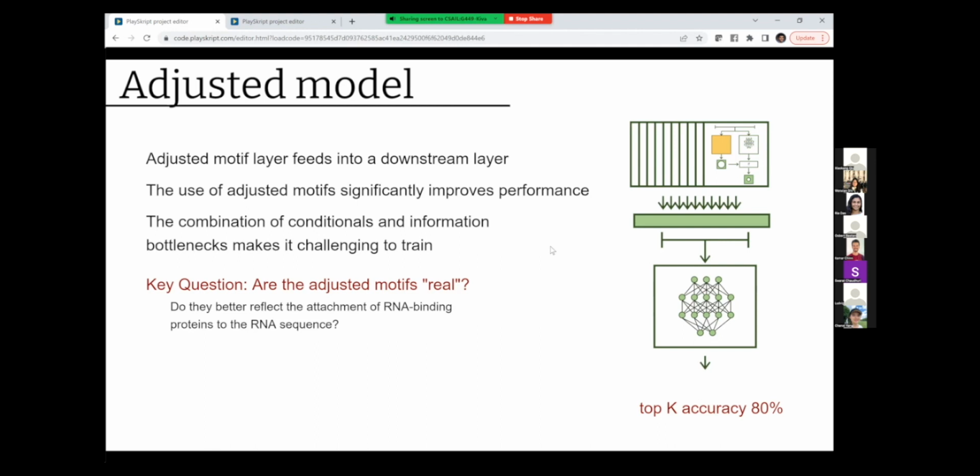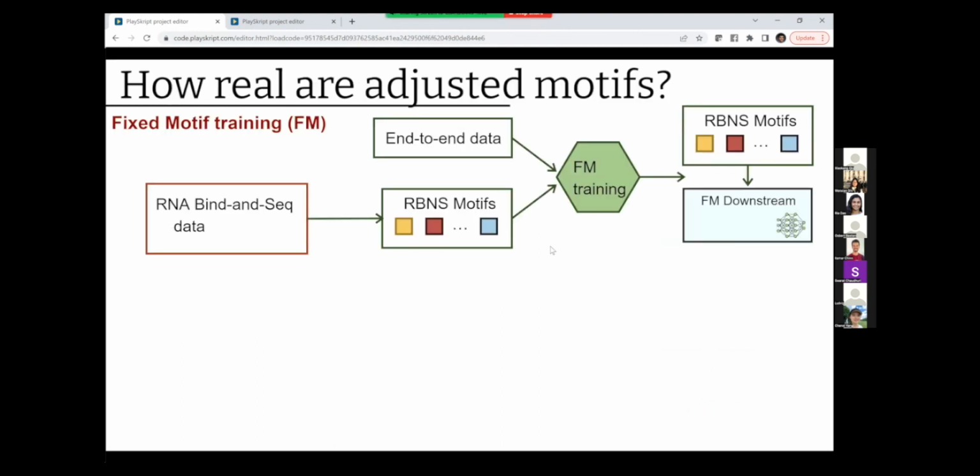For this talk, I want to talk more about how we get to the bottom of this question of whether these new adjusted motifs are actually, quote unquote, real. Do they actually correspond to something real? I'm going to describe a couple of experiments that we have done so far that give us some evidence for this approach actually capturing something real about the process.